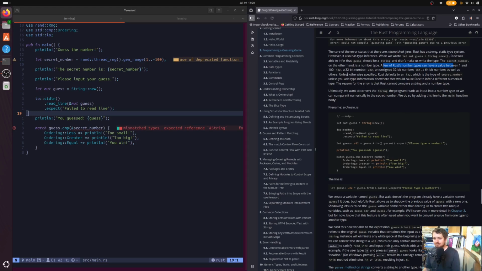Totally. Unless otherwise specified, Rust defaults to i32, which is the type of secret number, unless you add type information elsewhere that would cause Rust to infer a different numerical type. The reason for the error is that Rust cannot compare a string and a number type. Ultimately, we want to convert the string the program reads as input into a number type, so we can compare it numerically.